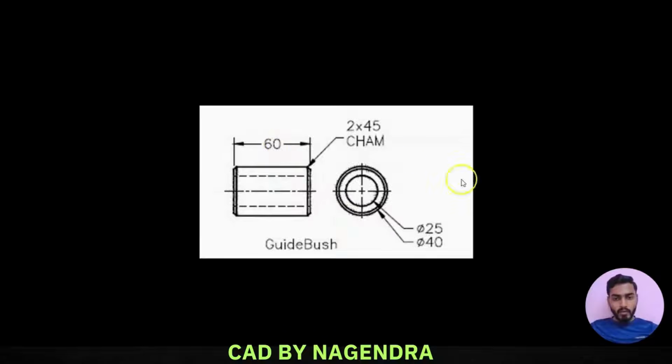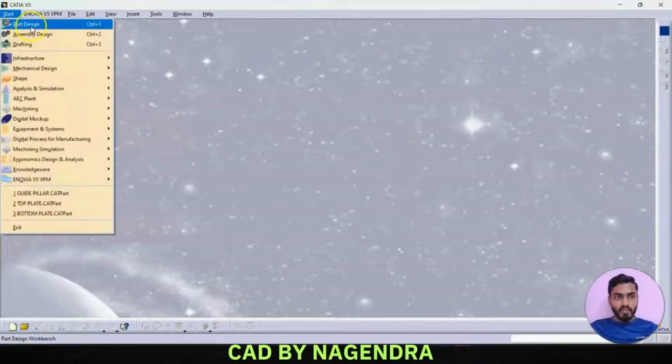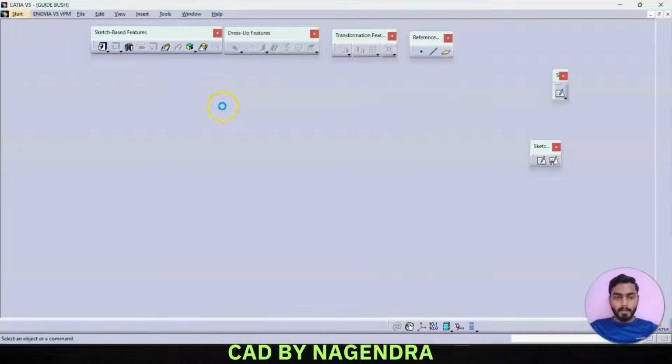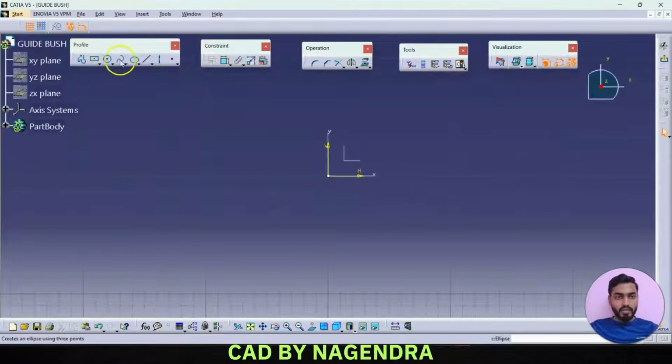Then next to that we are going to create the guide bush. To create the guide bush, we are having one circle with a diameter of 40, and one more circle with a diameter of 25. It should be a pad of 60. Then at both edges we are having a chamfer of 2. Now let's go for new part. We need guide bush here. Let's give the part name.